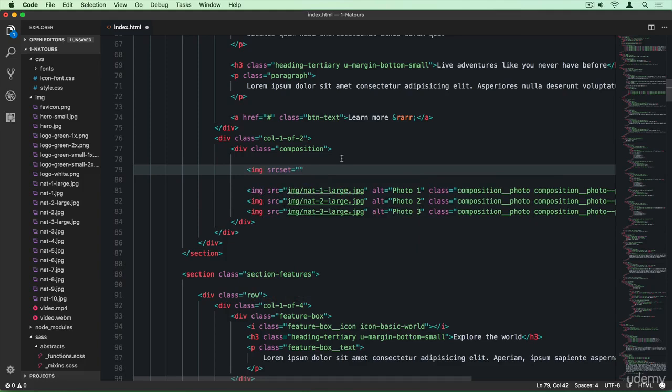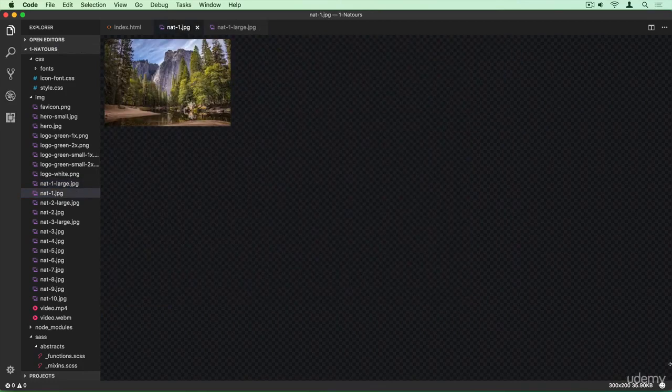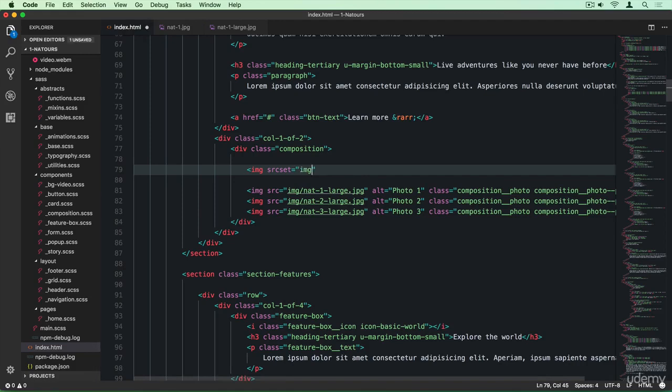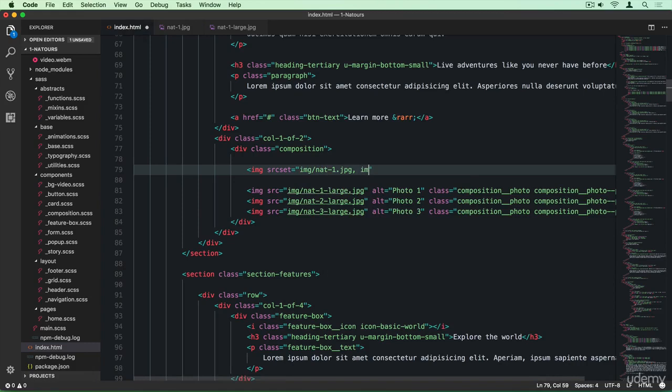Now for each of these images, so net 1, 2, and 3, let's take a look here at the folder. So we have net 1 and net 1 large. So let's open these two. And so you see that the big one has 1000 pixels of width, and the smaller one has only 300, okay? So our srcset is image net 1, and then image net 1 large. All right, so right now this is a bit similar to density switching, which we did before, right?